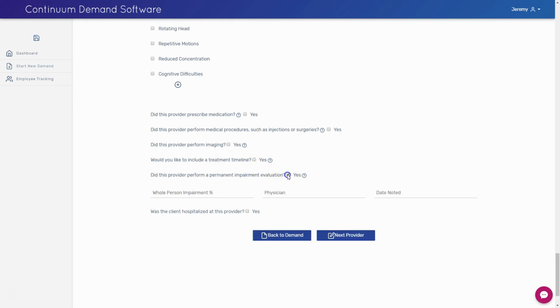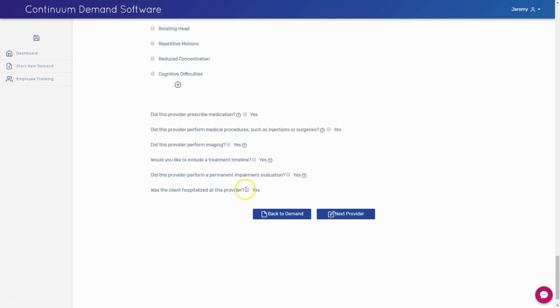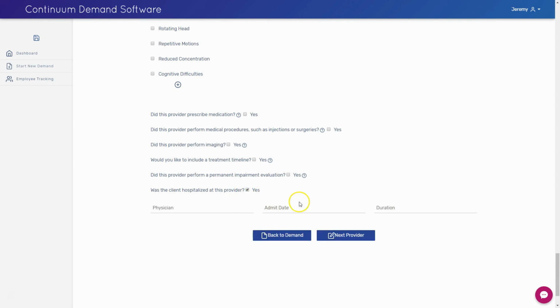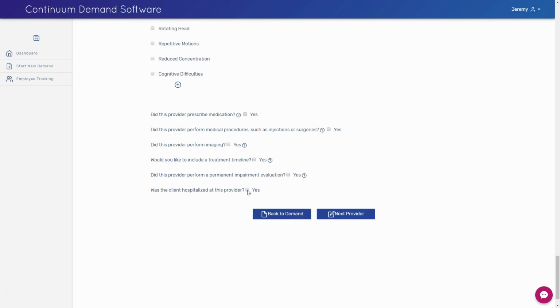Next up, include the impairment evaluation, if they did one at this provider, and the same as if they were hospitalized. Include the physician, the admission date, and how long they were there. So that's it for Part 4. Next, we'll take a look at Parts 5 through 10.